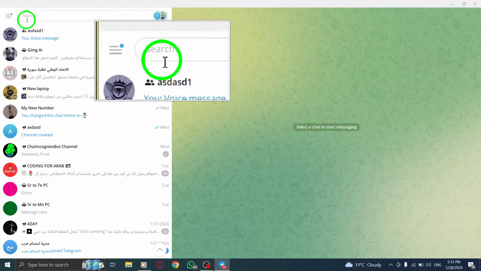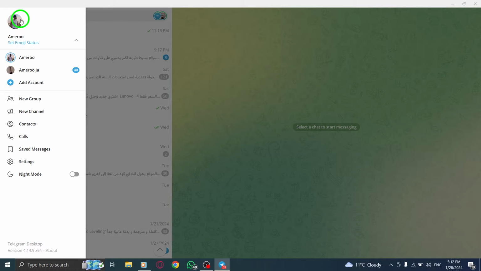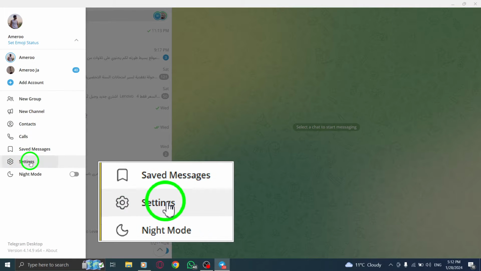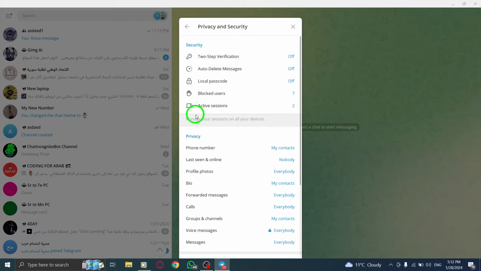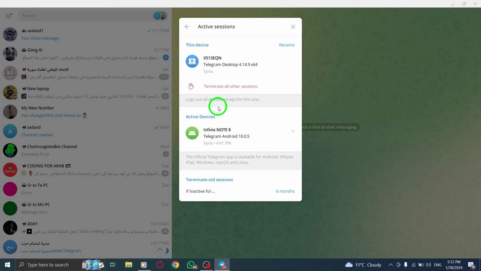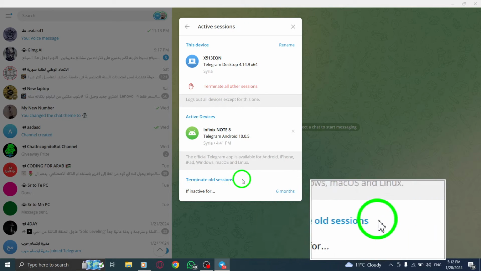Click on the three lines icon at the top left corner of the screen. Now, click on Settings. Within the Settings menu, select Privacy and Security. Scroll down and find Active Sessions. Click on it. Under the Terminate Old Session section, click on If Inactive for.